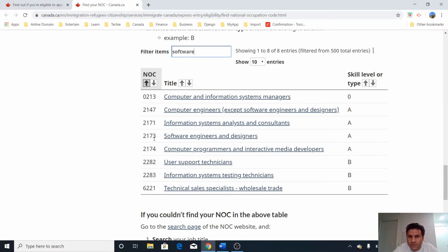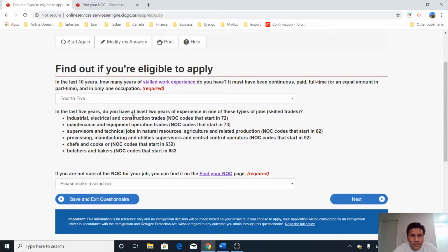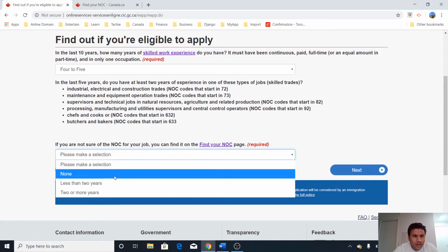2147, 2171, 2173, 2174. Again, if you go into the details of these NOC codes, they will sound very similar. I'll go into the details of these in some other video, on how to choose the right one. But for now, I'm picking this one, 2173, software engineers and designers. So the NOC code is 2173. Here the question is, does your NOC code start with 72, 73, 82? The answer is no, because our NOC code starts with 21. And therefore, the answer is none.